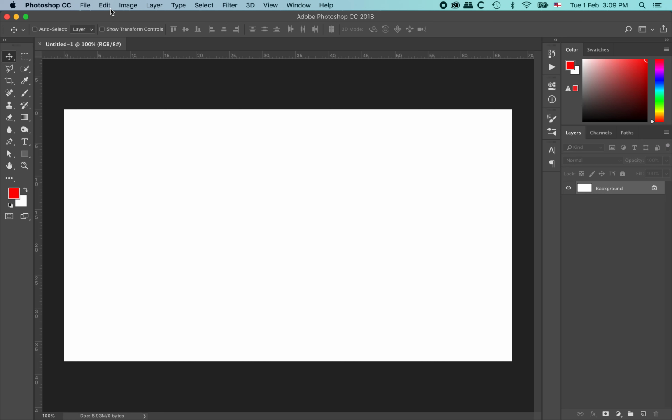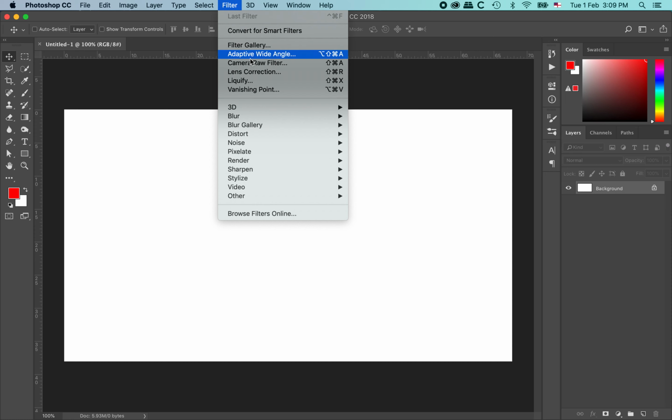So right across the top you'll have the File menu: File, Edit, Image, Layer, things like that. And you'll often hear me say go to the File menu or go select something, filter something, and it will mean go to the filter and then go down to choose an option from down there.